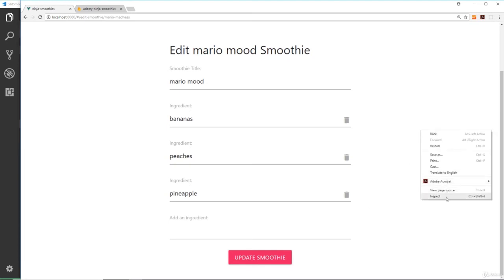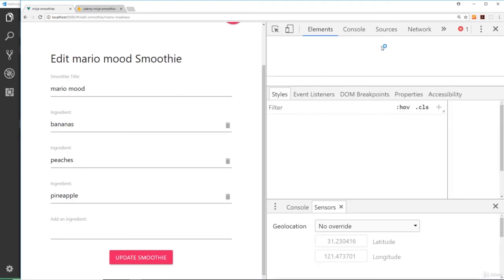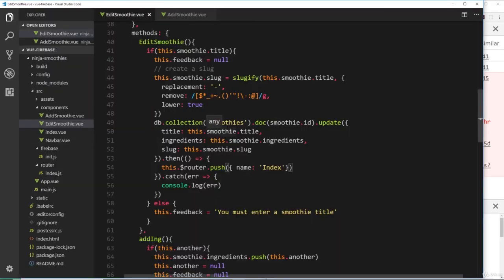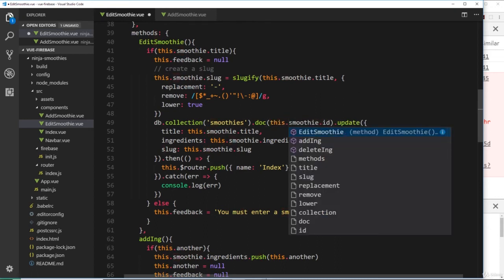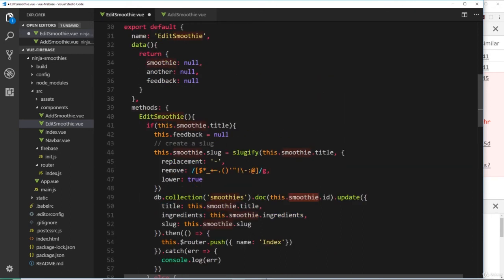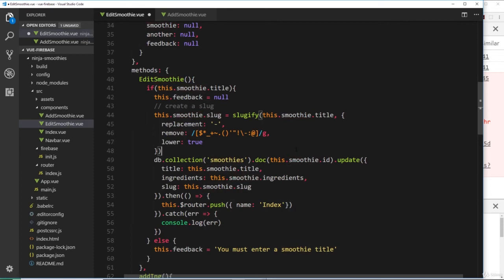Now currently nothing's happening. So I'm just going to inspect the element to see if there's any kind of error, and we get smoothie is not defined. So let's have a look and see what we've done over here. Okay, and stupidly, it's because I've tried to say smoothie.id, and in fact, it's this.smoothie.id. We can't refer to the smoothie because it's this.smoothie to grab this thing right here. Okay, so let's save that again and see if this works.